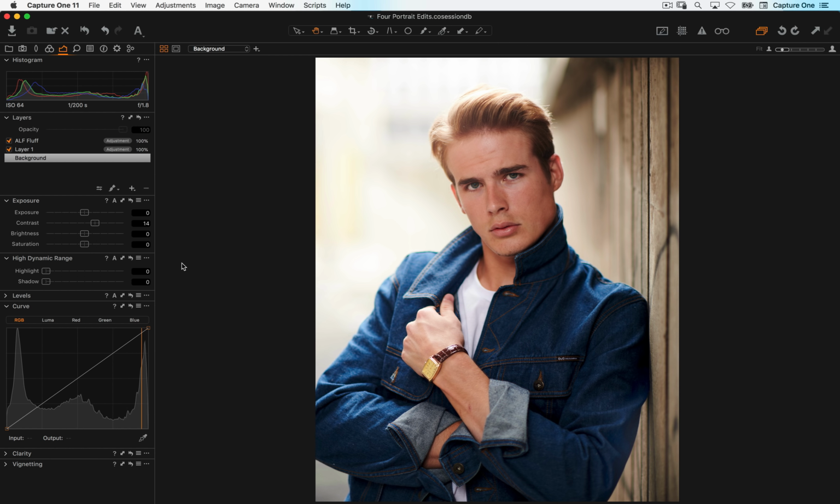The only other thing I might do with this one, but I'll move over to you, Alex, because I think you're going to do a similar thing, is that we could just brighten the eyes a little bit, just with a small local adjustment tweak. So, shall we go to your two images? Yeah, let's do that.